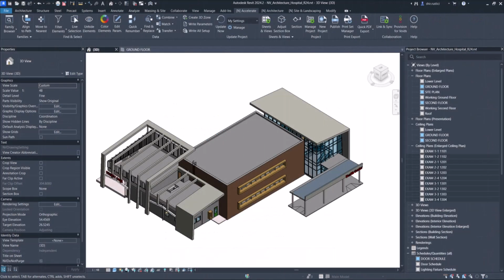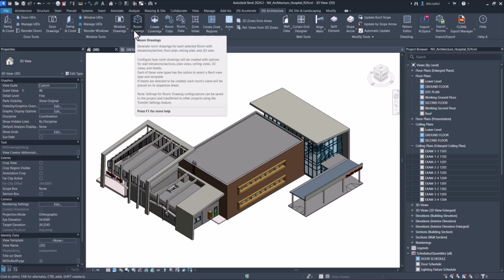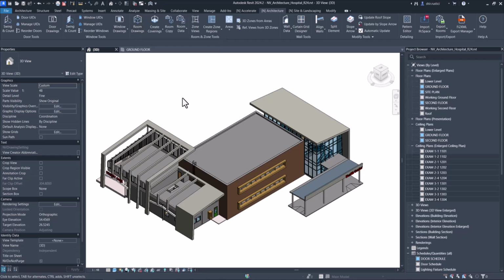As I mentioned, the first improvement is to our tooltips. Now, when you hover over any of our features, you're provided with more detailed instructions, tips and tricks, notes on how to better use these features and be more efficient in using them. Next is the improvement to our door and window drawings that now include the ability to create door and window drawings for curtain panel doors and windows.